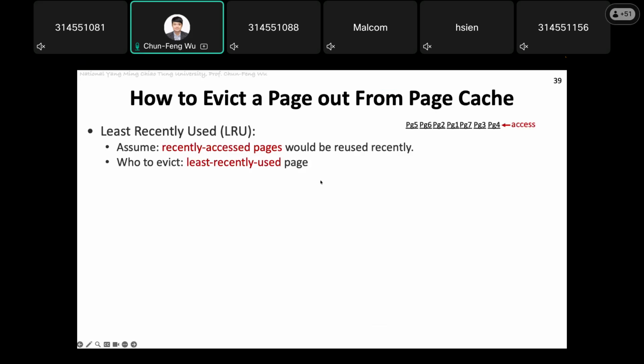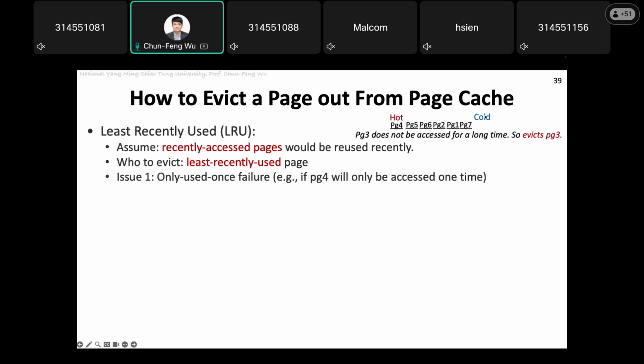So here comes an example. If this is a list and then page 4 gets accessed, page 4 is a recently accessed page, so it will be moved to the head. For the hot-cold view, the left-hand side, closer to the head, is hot and closer to the tail is cold. And page 3 has not been accessed for a long time, so we will evict page 3. Page 3 is the least recently used, right? According to our definition.